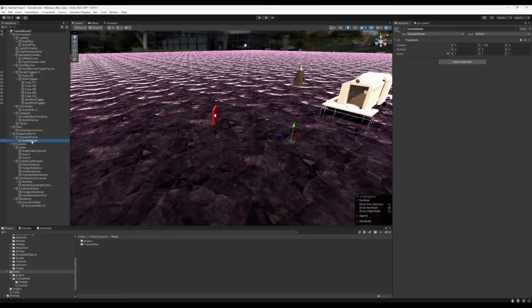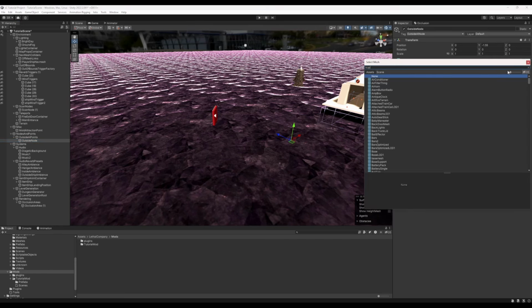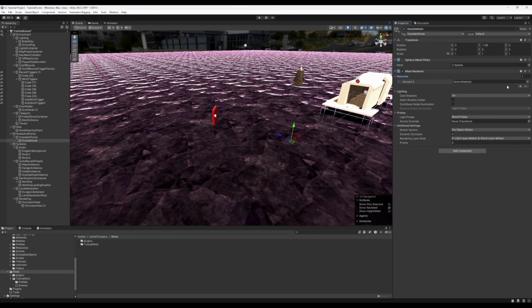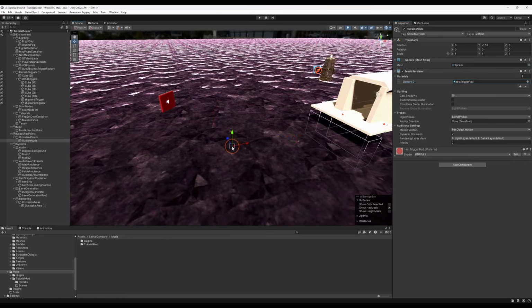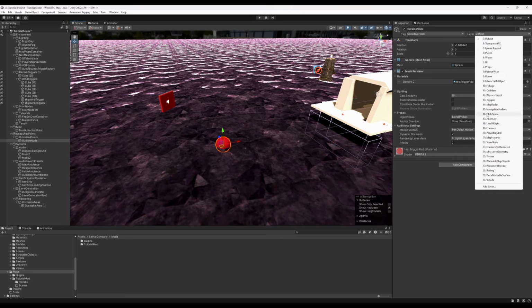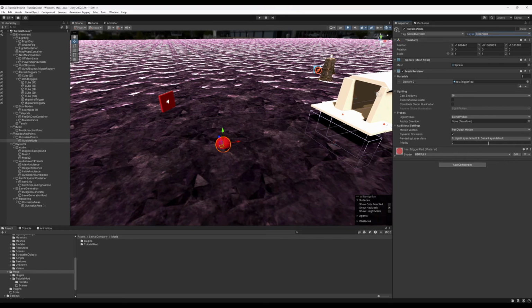Next, we'll make our AI nodes visible in the editor, duplicate them, and bake our nav mesh so that our enemies can spawn and behave normally. Add a mesh filter, and make it a sphere. Add a mesh renderer, and select Test Trigger Red as its material. Snap it to the surface, and set the layer to Scan Node. This won't actually make them scannable, but now they won't be visible to the player in-game.